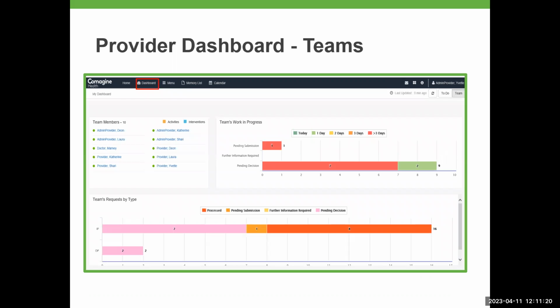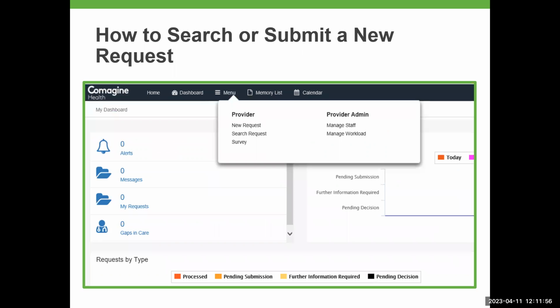So this is what the dashboard looks like when it's being managed by a team. Your team would be displayed in the top left side with your team members, and then you can manage the work by work in progress and request by type, which I just talked about. And that way, if someone were out of office, scheduled PTO or unscheduled, you can help manage the work so that you have a better line of sight into what's being submitted and what's being processed. And I think you go to the next slide. And this is how you would submit a new request or search for a request through the menu.